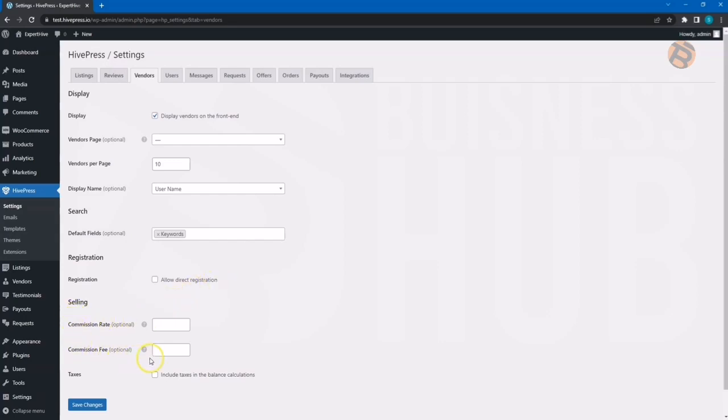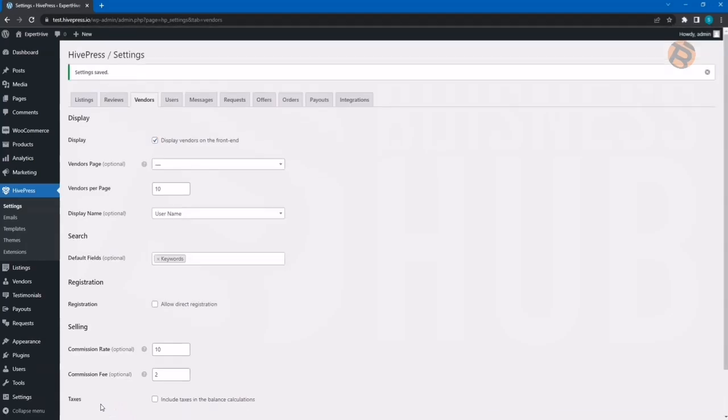Within these fields, you can set the commission rate. In other words, set a certain percentage that will be charged on every successful deal. I'll set 10%. Additionally, you can set a fixed fee for every purchase. Please note that you can use either a commission or a fixed fee or even both at the same time. For example, you can set $2 and service providers will be charged 10% and $2 for every successful sale. With this option, you can include or not include taxes in the service provider's balance. Once you set the commission rate, click on the Save Changes button.